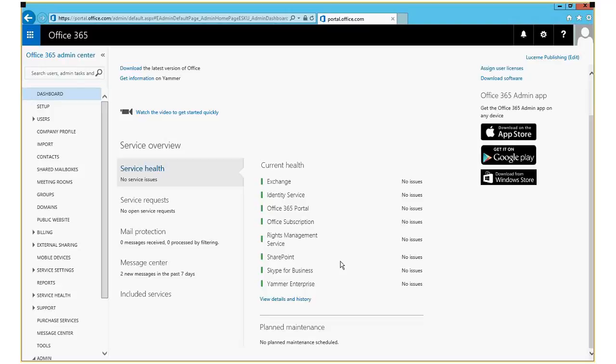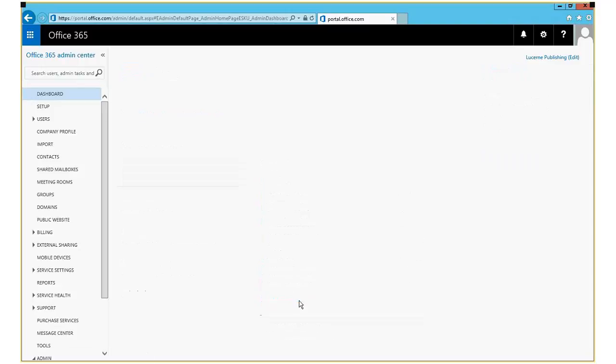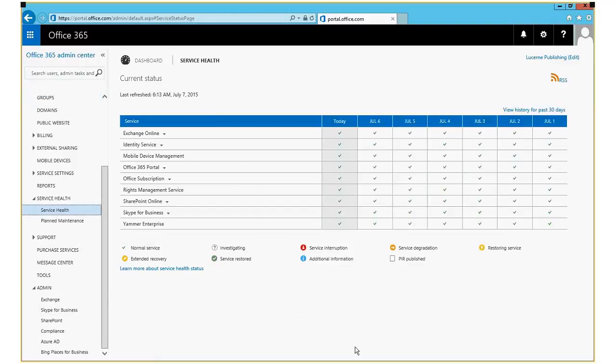And if there are any histories in that part of it, you can just click on the View Details and History down here below it. And this will give us a 6-day view of what was happening in the services, again, specifically for your licensing that you have.